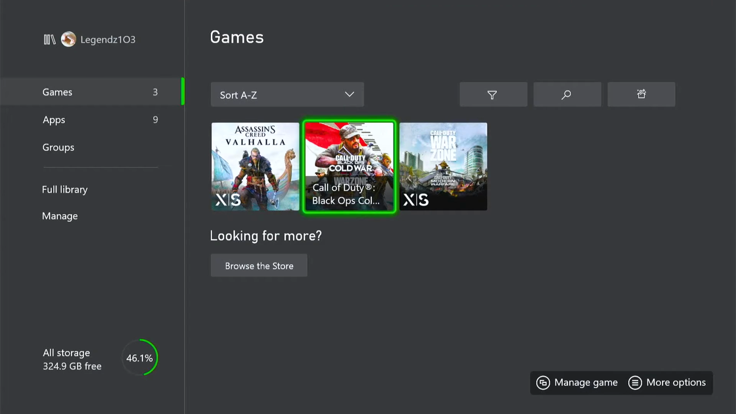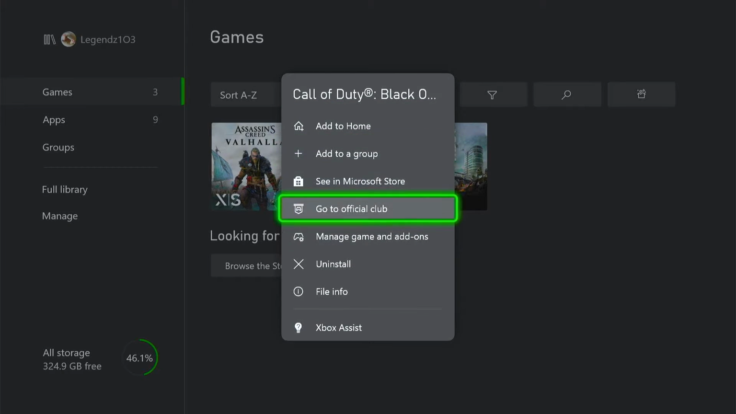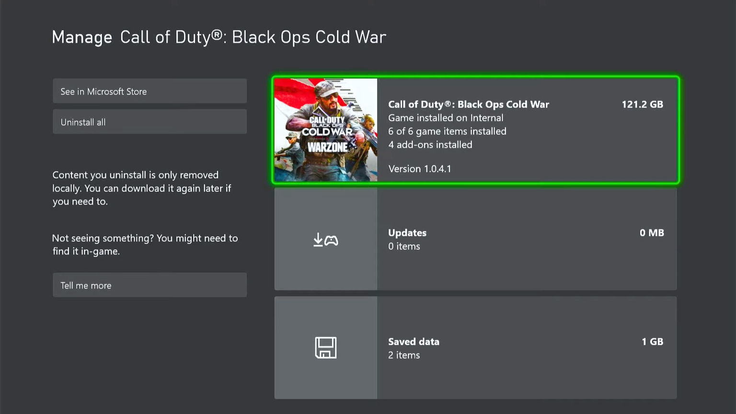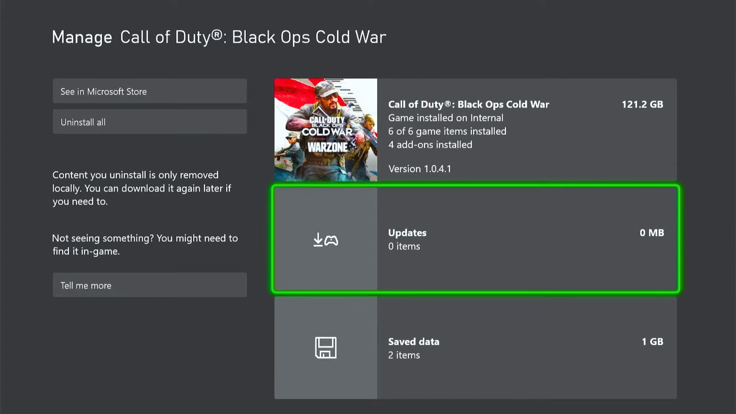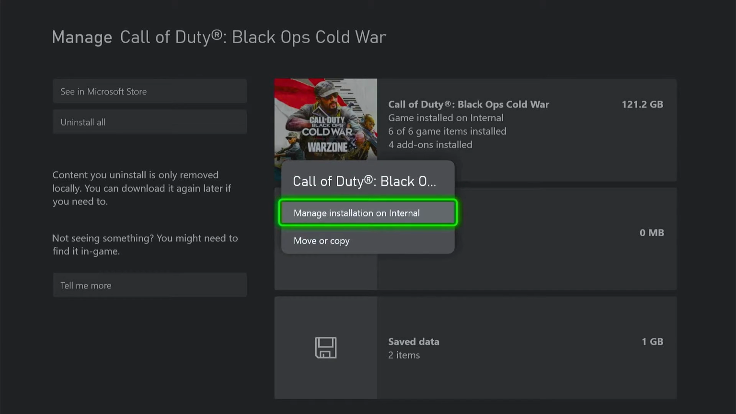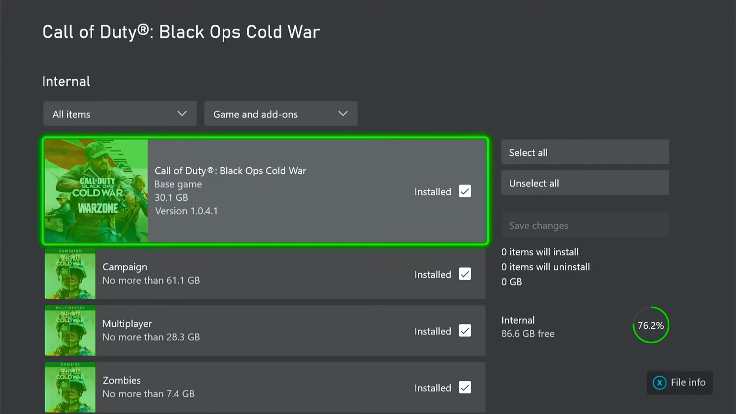Now, if you want to go ahead and just uninstall certain portions of the game, you're going to press the Menu button and go to Manage Game and Add-ons. Now, like I mentioned, a game like Call of Duty has multiple segments. So you're going to go ahead and click on the game right here itself by pressing A. It's going to bring up this menu here, Manage Installation on Internal. And then you're going to get this menu here.